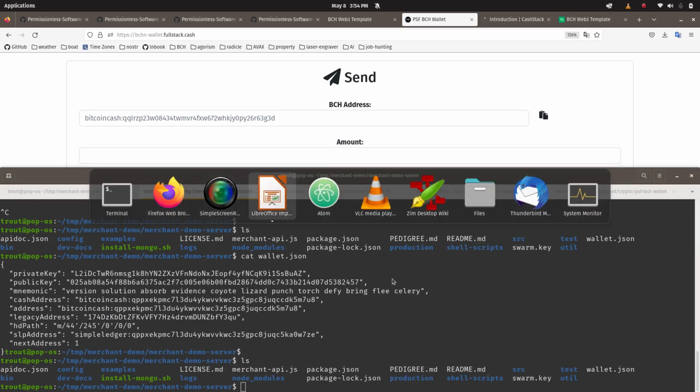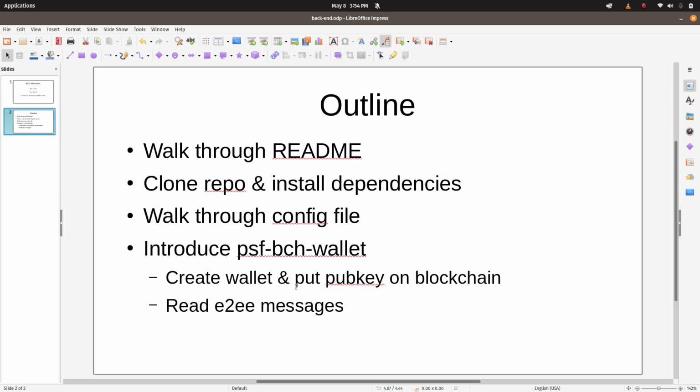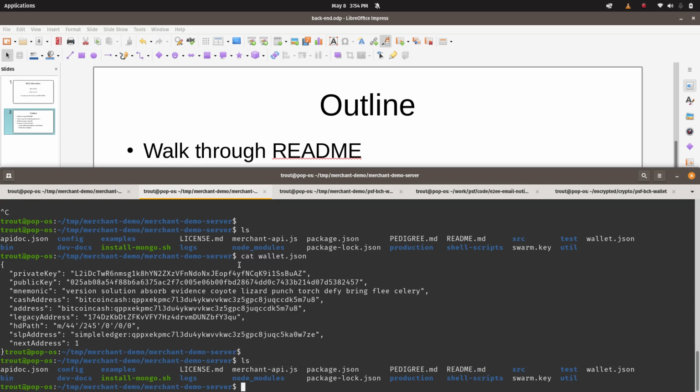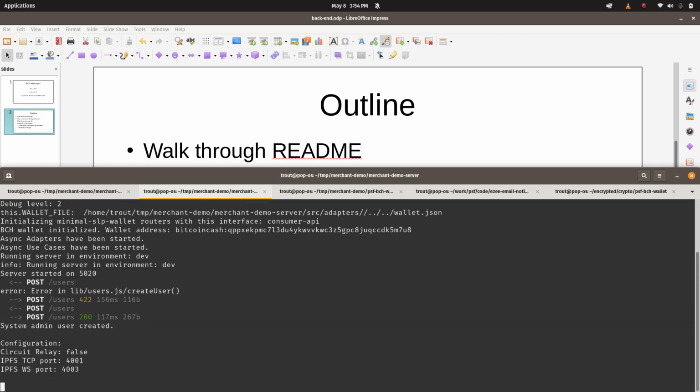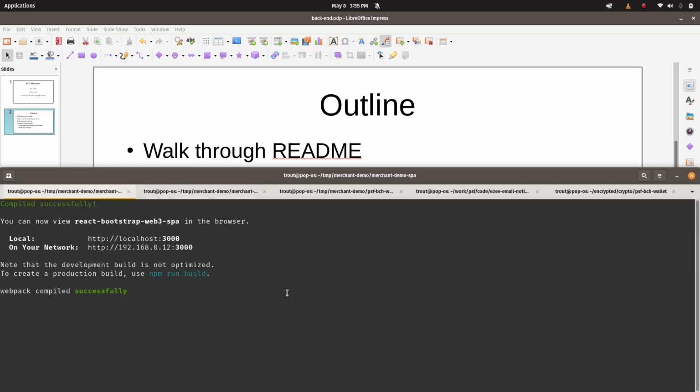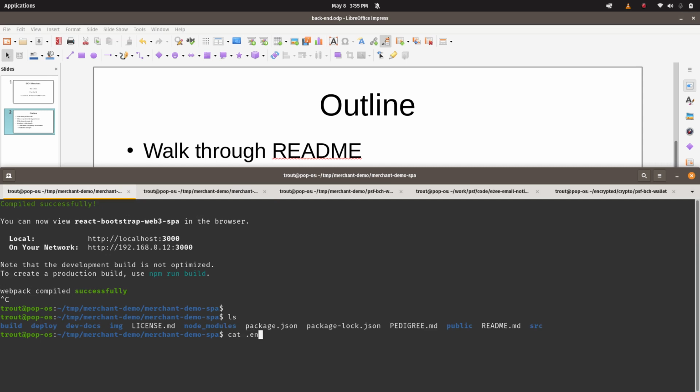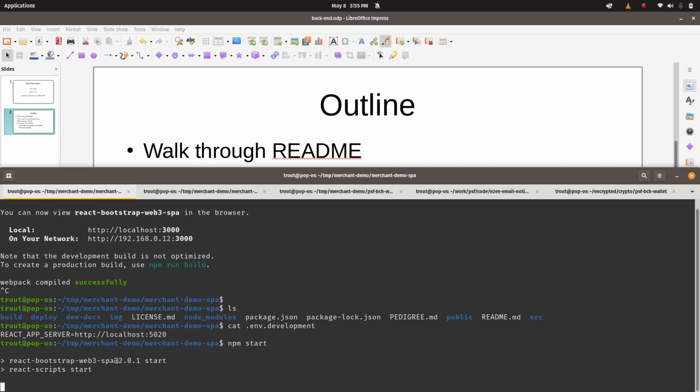So let's see where we are at the outline. So we've created a wallet and we've put the pub key on the blockchain. So now that we have everything set up, let's go ahead and start this demo, or start this backend. So it's up, it's running. It's on the default port of 5020, which is what the... actually let's just check that in the .env development. There we are. So if you need to change the port, you need to change that, but we're all good to go out of the box.